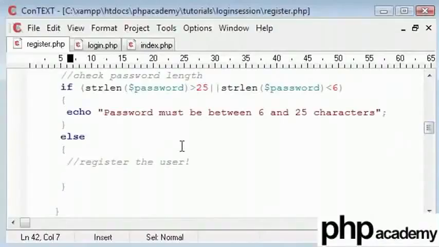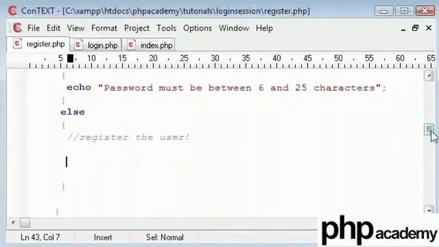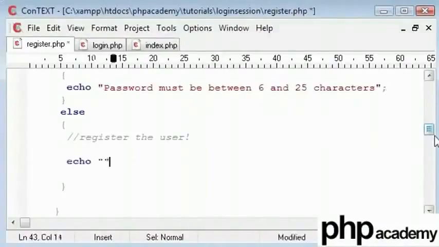Getting into registering our user process, we need to connect our database first. We are going to open our table and input our values. You might think this is very simple. So first of all, I am going to write a message saying success.